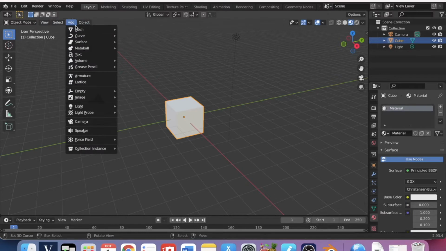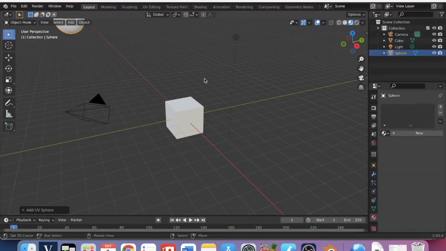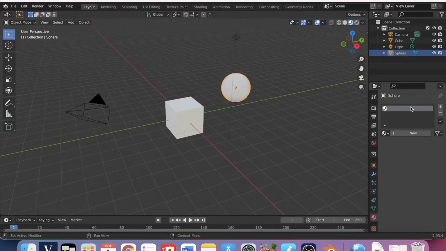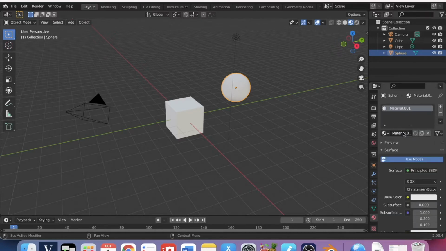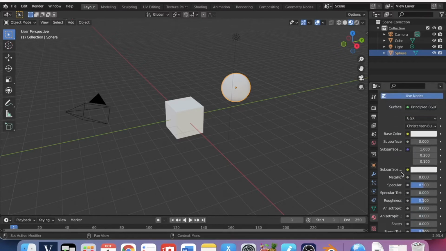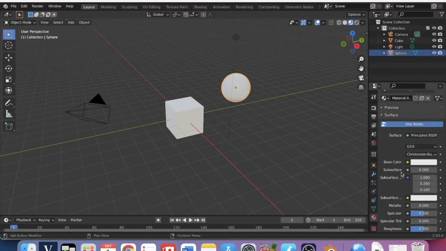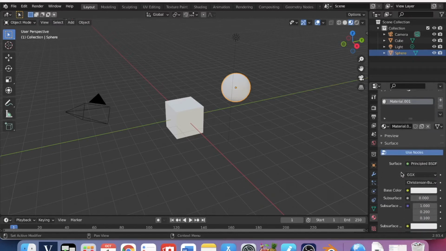Now if we add a new object, let's say we add a sphere, and I'll bring that down where we can see it. Right now, that sphere doesn't have a material at all. So I'm going to add a material slot and then create a new material to go in that slot. And we can see a bunch of settings over here for our material. But in order to really create a material from scratch, let's go over into the shading tab.